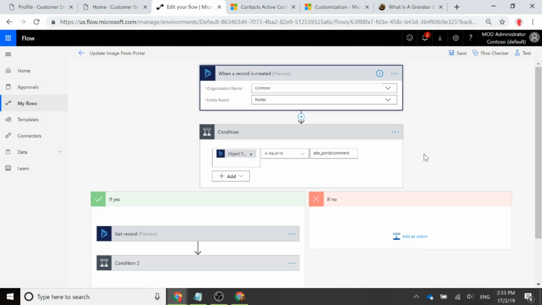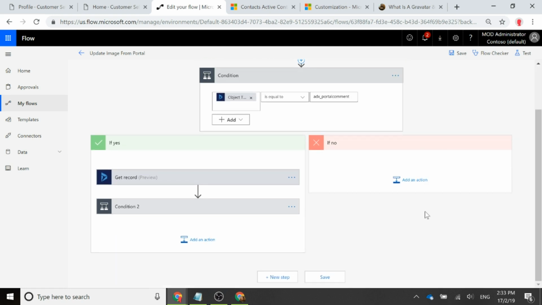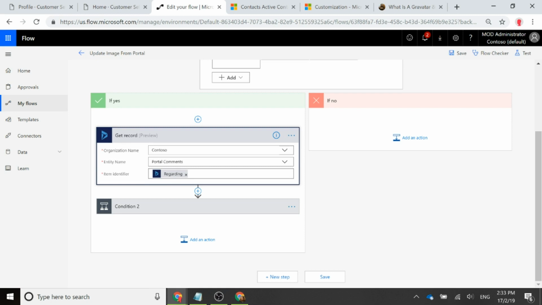So we're creating the note, but we want to make sure the note is linked to the portal comment. If it's not, we don't do anything, we end the flow. If it is, then we go ahead and get the portal comment record by using the regarding link from the trigger above, and that's going to be the item identifier.